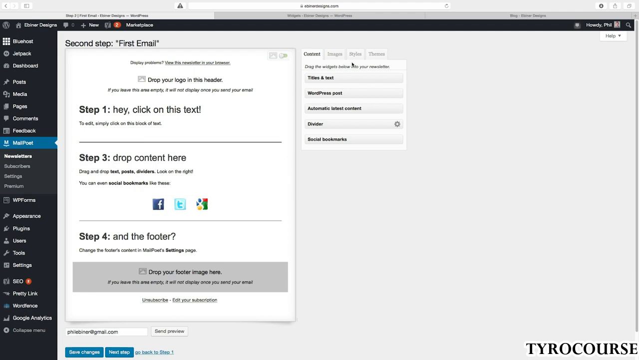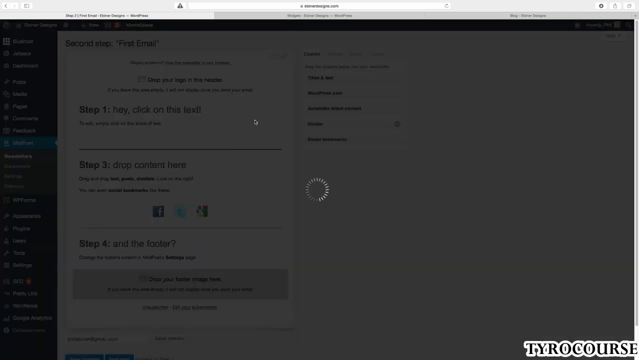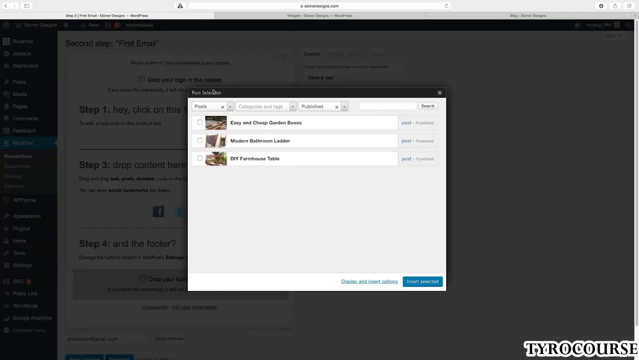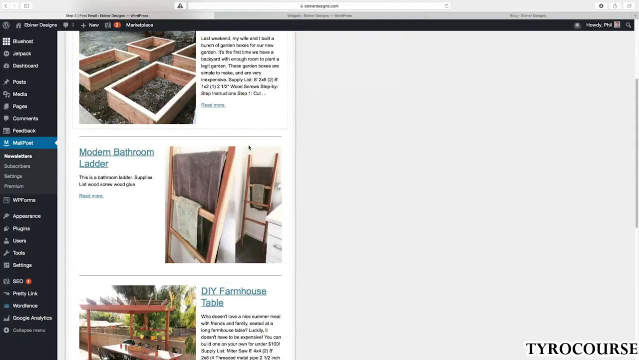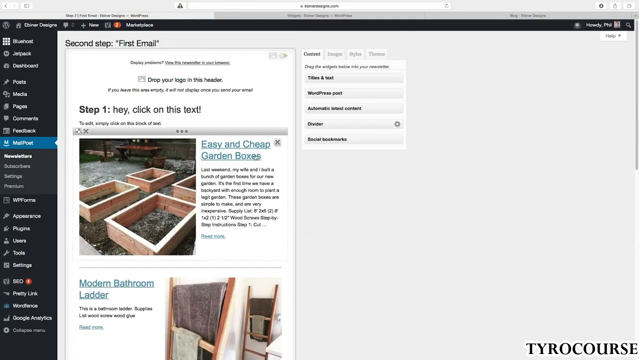Over here on the right, you have your options for types of content that you want to add, just regular titles and text, or perhaps a WordPress post. And here you can choose which WordPress posts you want to include. Say you're sending a blast with all of your latest articles, you can choose multiple articles and it adds it to this email blast.